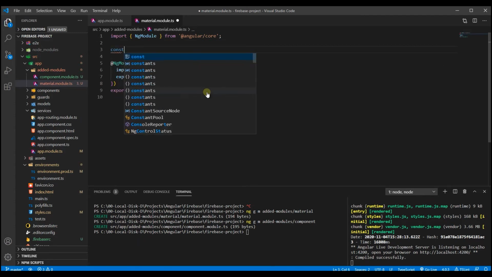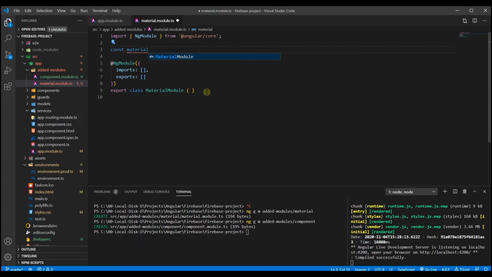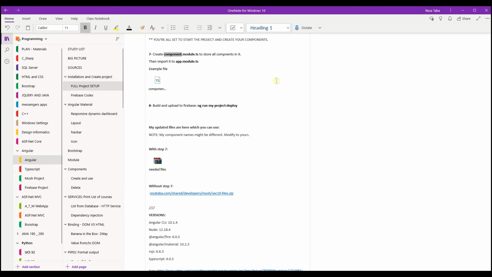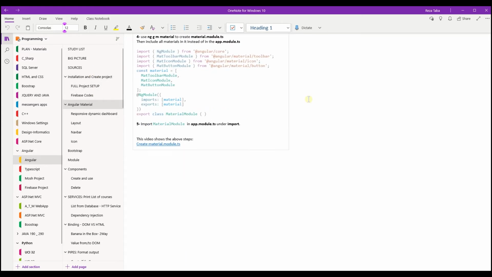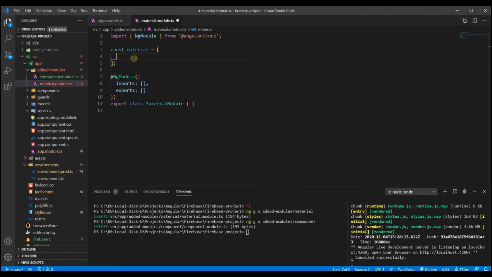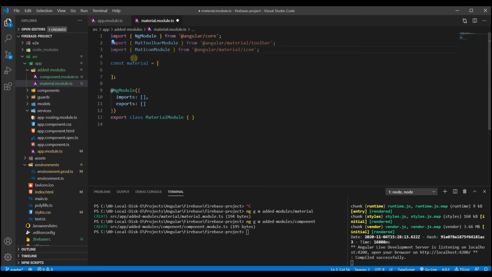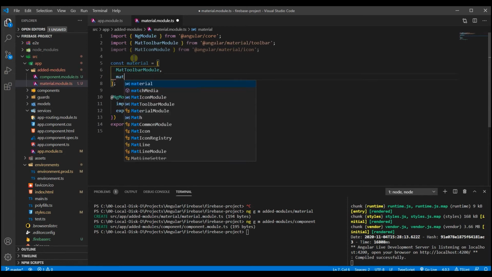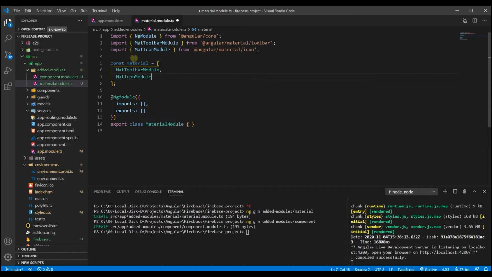So here I'm going to declare a const, let's call it material. And I'm going to have a list of items here. Whatever Angular Material modules I want to use, I am going to put there. For example, I want to use the toolbar, the material icon, and the button, and all of them are from this Material library, right? So each of them I want to use, I'll just import. Let's say I want to import those two. I just import them here. And now I need to import them here as well: MatToolbarModule and MatIconModule. Alright, so both of them are there.